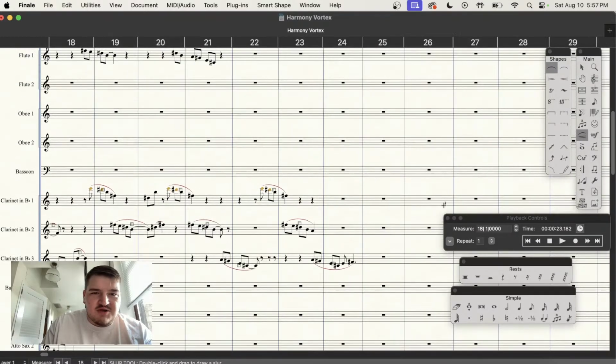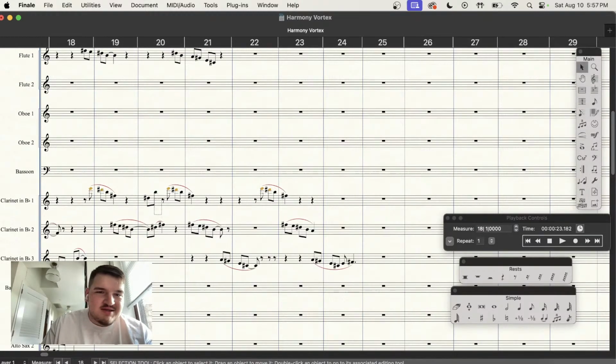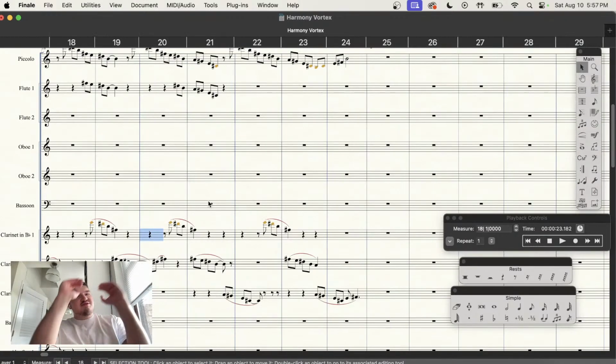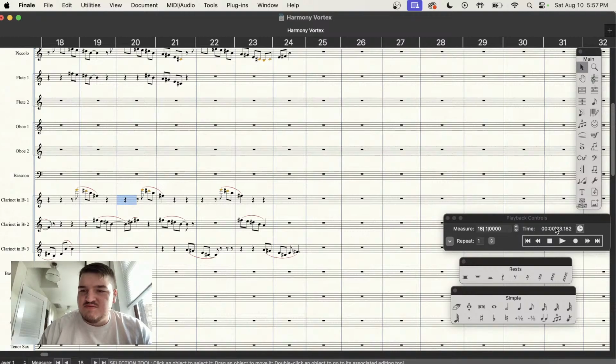It's going to be one of those situations where everyone in the band thinks they have the melody. It's going to be really tricky to carve this part out of it when you're a band director or a conductor.